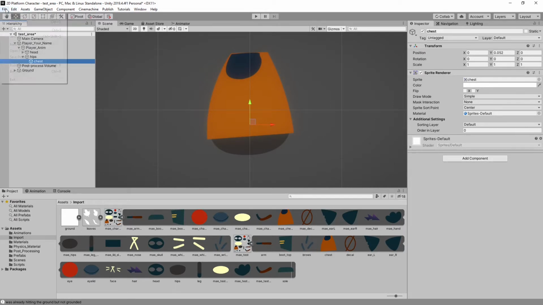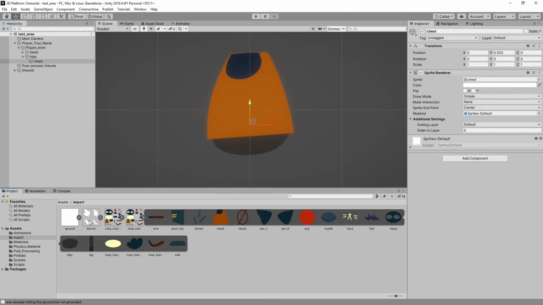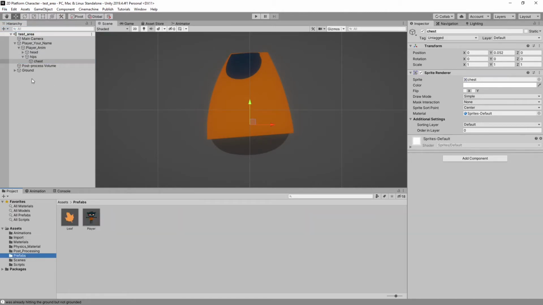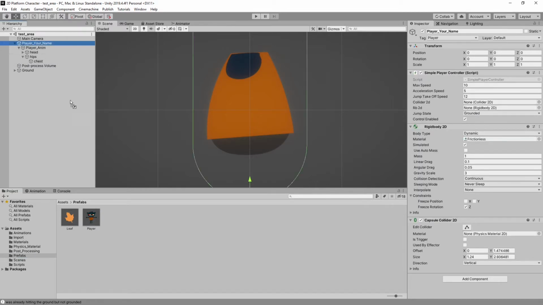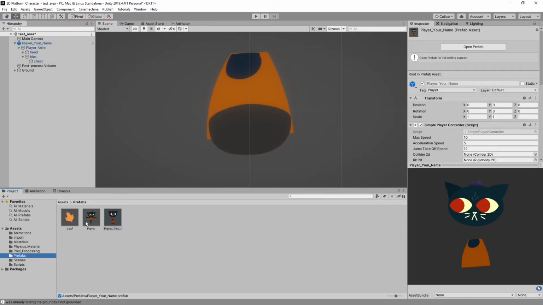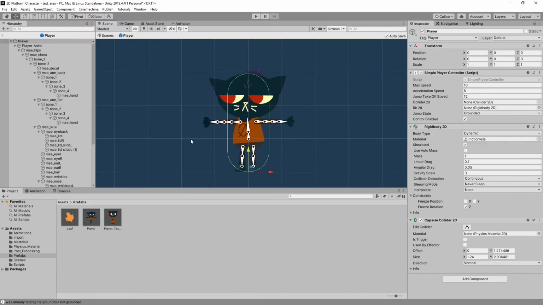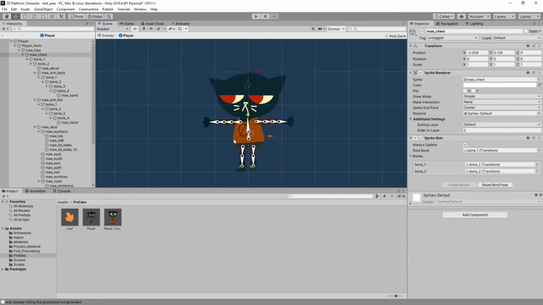I'm going to hit save on the scene, right? So that'll save my progress. I could also save my prefab. At this point, player your name. There we go. So we got that progress saved. I'm going to enter into this other prefab just by double clicking. And I can see there's the bones right there. So what's the difference? Here's the difference.